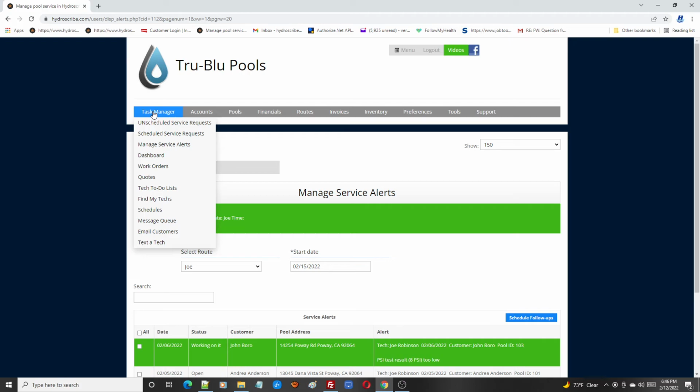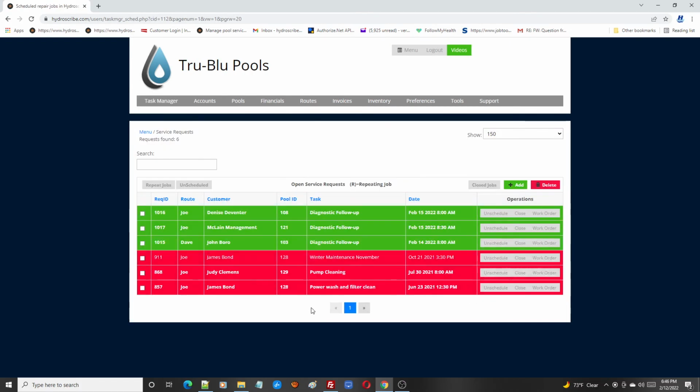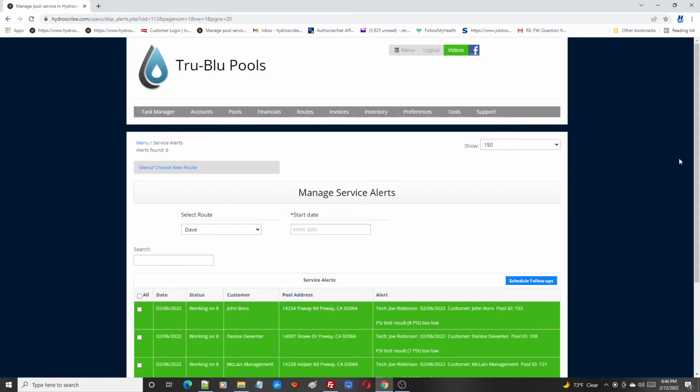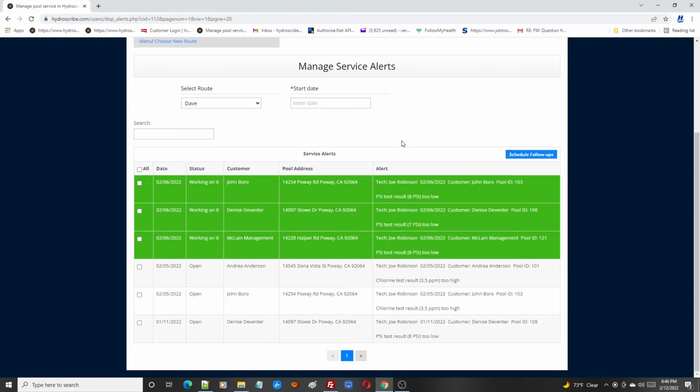Now, when I go and look at my scheduled service requests, you'll see that 2 more diagnostic follow-up jobs have been scheduled. Those are the ones that I did. And when I go back to my manage service alerts, you'll see that all 3 are now scheduled and the status has been changed to working on it. So that's how you manage your service alerts.